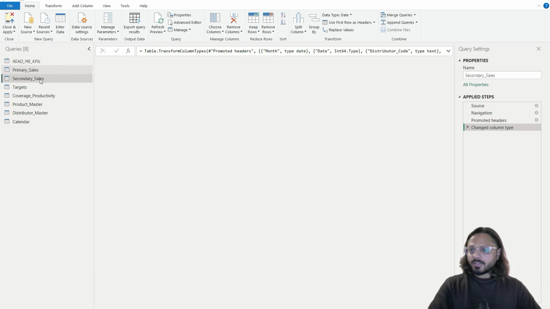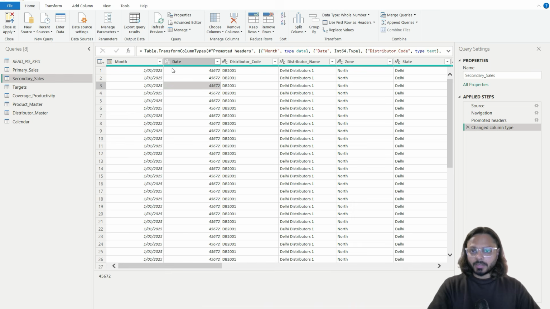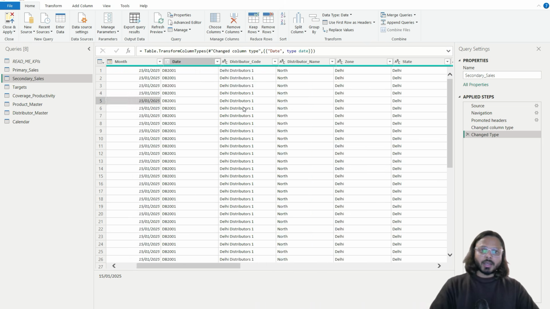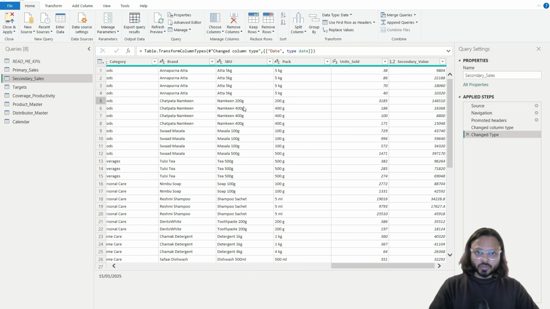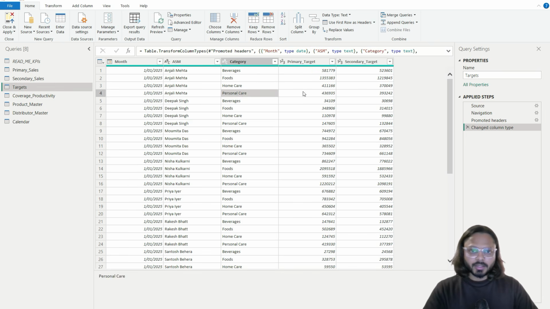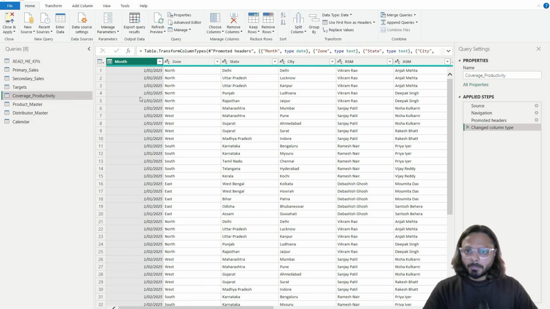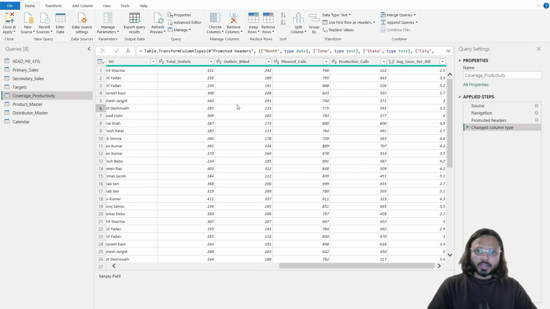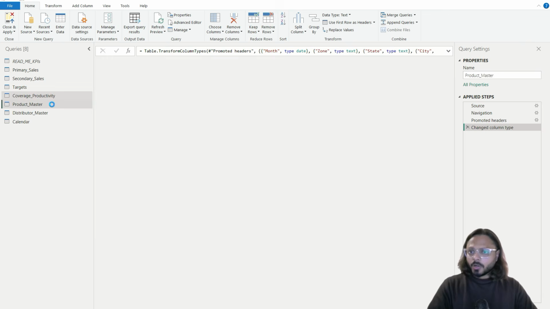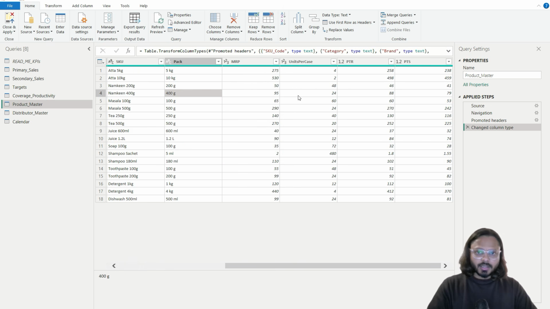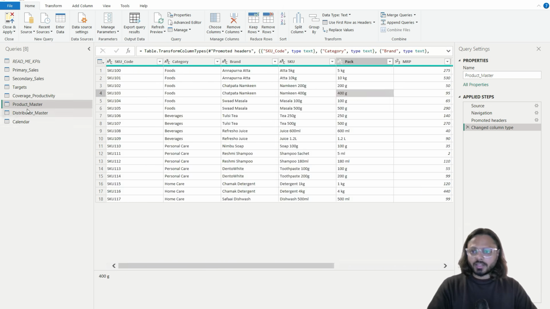So this is good. Same with secondary sales. In month this is fine, but in date again it is 123. So I'll go to change to date data type and it is fine. Everything else looks good, right? Same with targets. We can see month is good, ASM, category, primary target, and secondary target is good. Coverage productivity, month is fine, zone, state, city, RSM, ASM, SO, outlets, all those things are good. And product master looks good, ABC, ABC is text, text, text, text. So we can see all the data types, everything looks good.